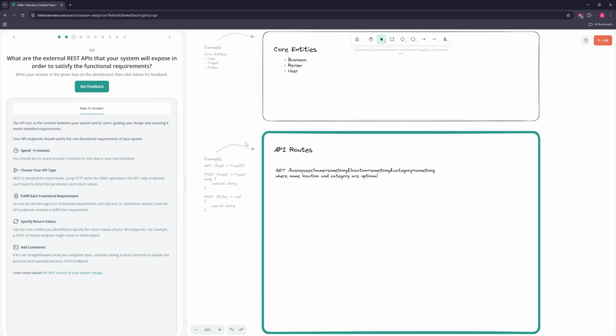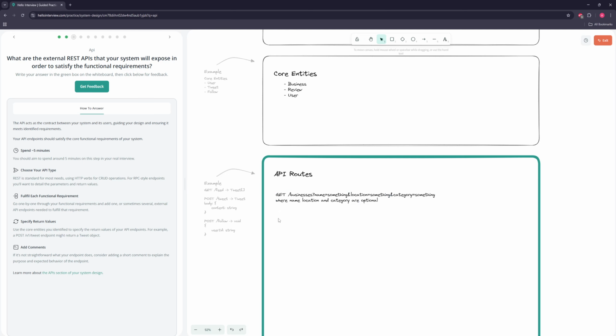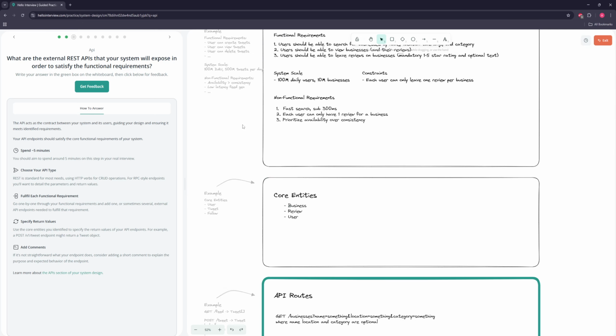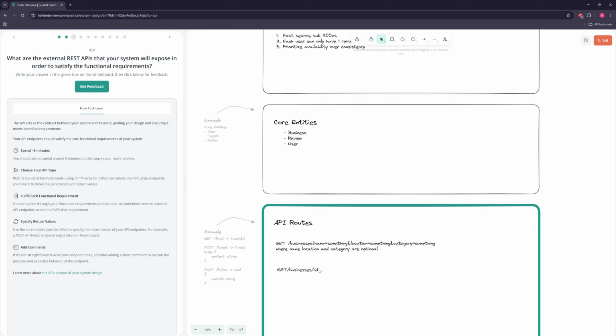Okay. Next one. Should be able to view businesses and their reviews. What this will look like in the UI is you type in some of these things, you hit search, you get a list of businesses, and then when you click on a business, it will show you their reviews and all that information. So this is going to be businesses ID, and then what do we want for that? Reviews. Okay, so maybe businesses ID, and then we want to see the reviews or something like that.